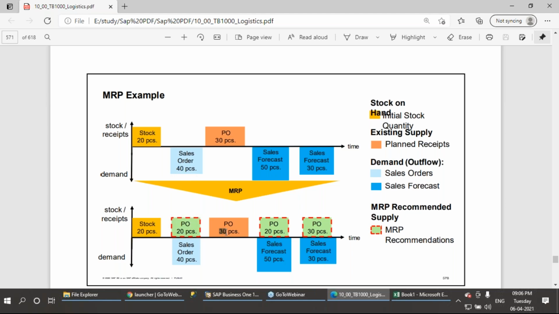This PO will hit in future. The next demand we have is 40 pieces. 30 pieces we will get, 20 pieces we will need. That is why we have created 20 pieces. The system takes the average consumption in future and the supply you are receiving in future, automatically picks this value, subtracts it, and gives you the actual recommendation for the 20 pieces.